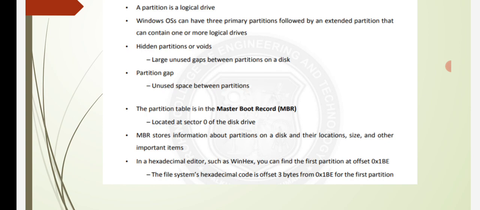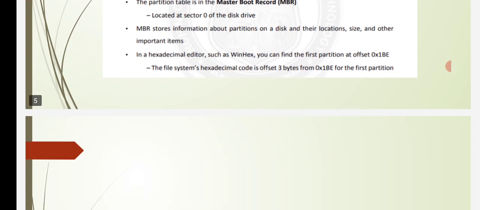With a hexadecimal editor such as WinHex, you can find the first partition at offset 0x1BE. The file system hexadecimal code is at offset 3 bytes from the first partition entry.